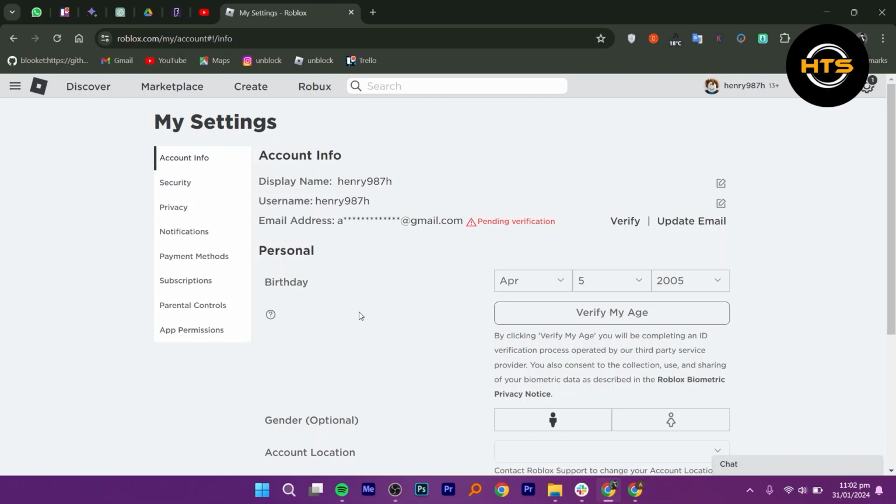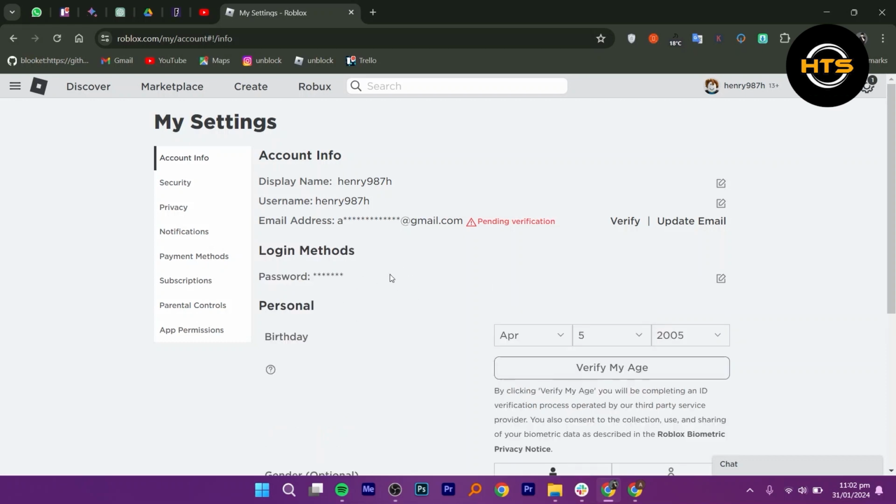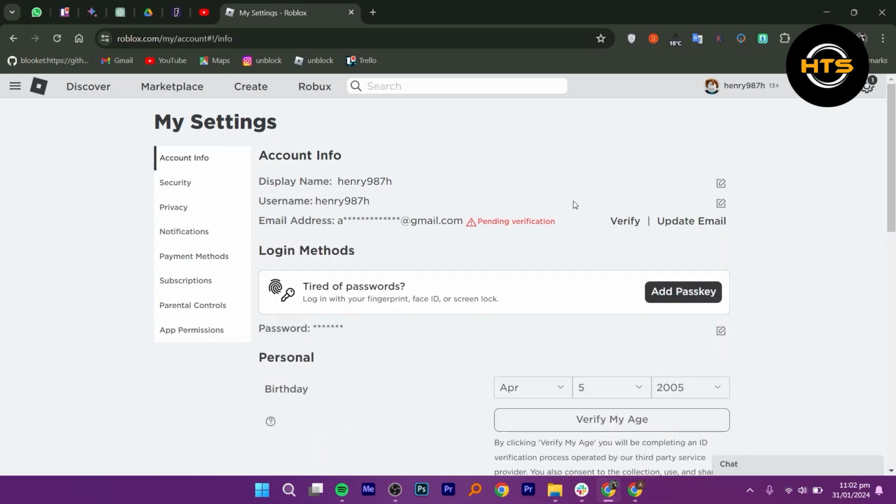On the account settings page, look for the section labeled username. Located next to your current username, you should see an edit button. So, simply click on this button.